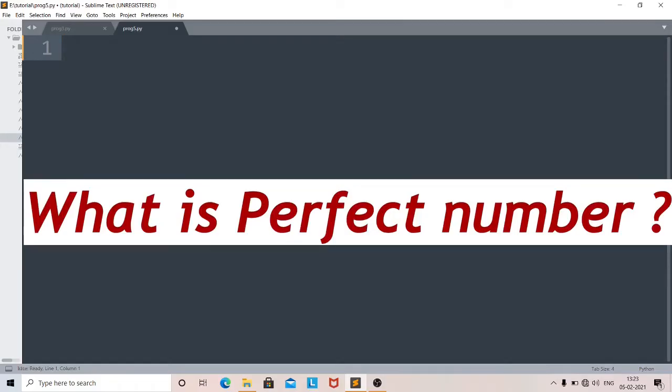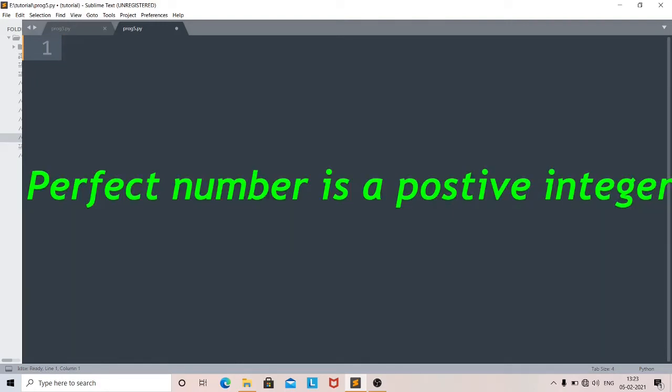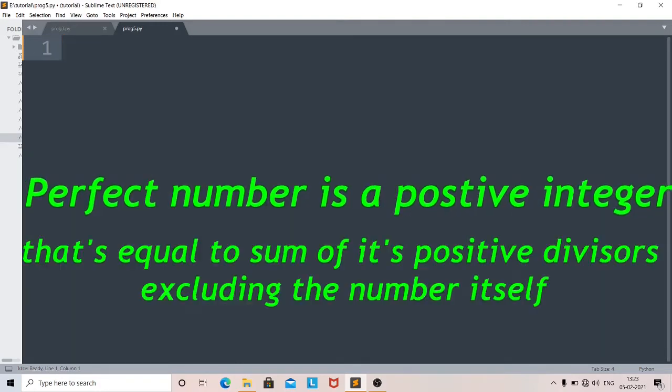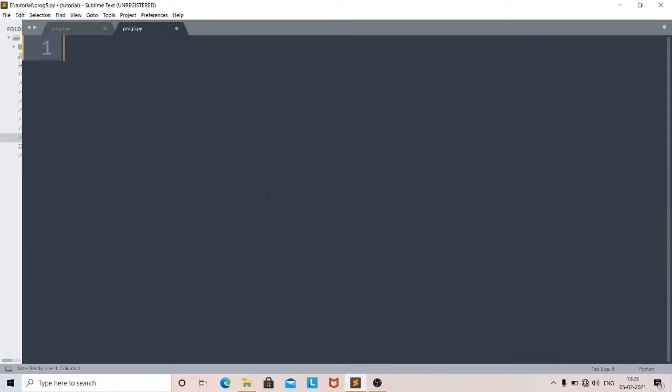So now I'll tell you what a perfect number is. A perfect number is a positive integer that is equal to the sum of its positive divisors excluding the number itself. So let me explain with an example, then you will be clear. For example, 6.